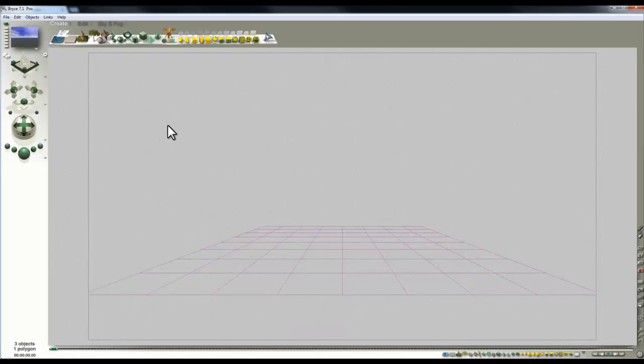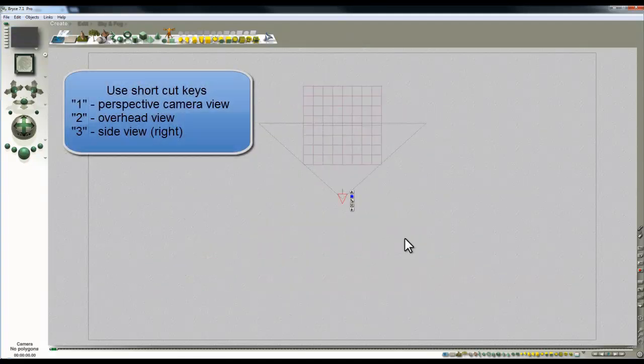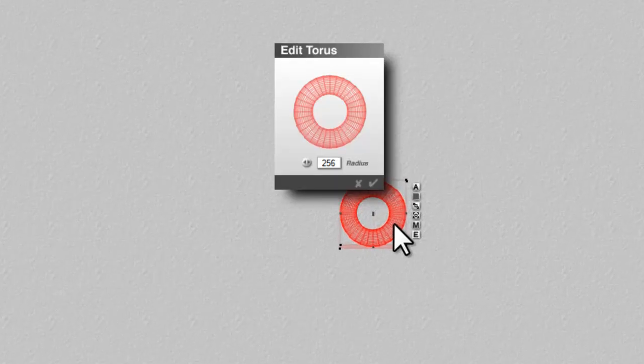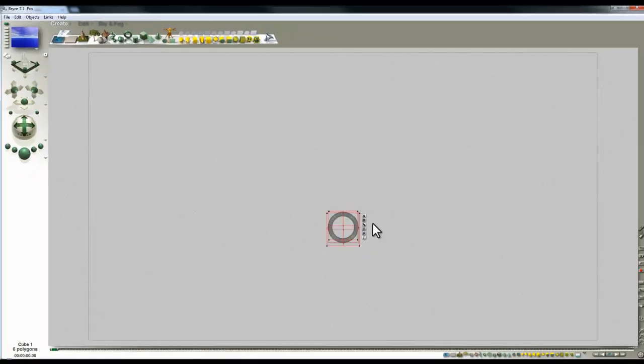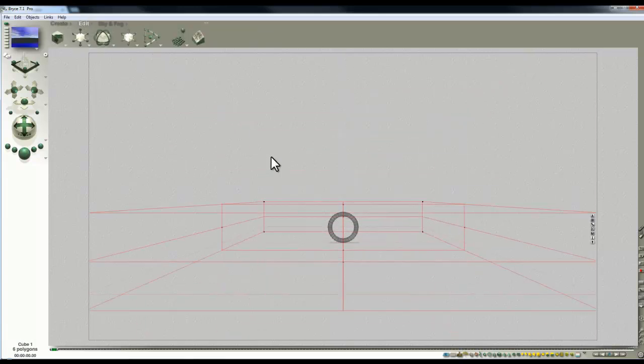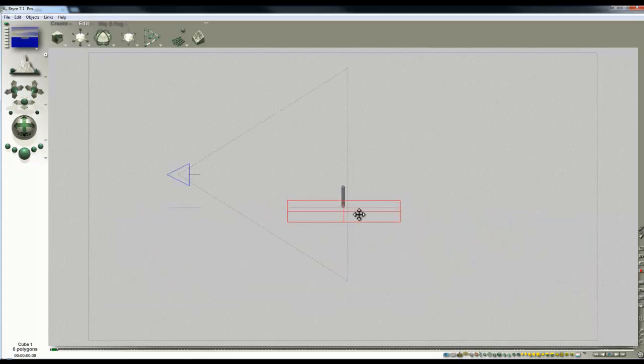Right, here I'm in Bryce, default setup, camera facing what I call north. I'm going to get rid of this infinite plane for now, and I'm just going to create a torus. I'm going to edit that torus to make it a bit thinner. I'm going to create a cube. I'm going to enlarge that cube, squash it a bit, shrink it a bit, just to get it sort of intersecting with the torus.